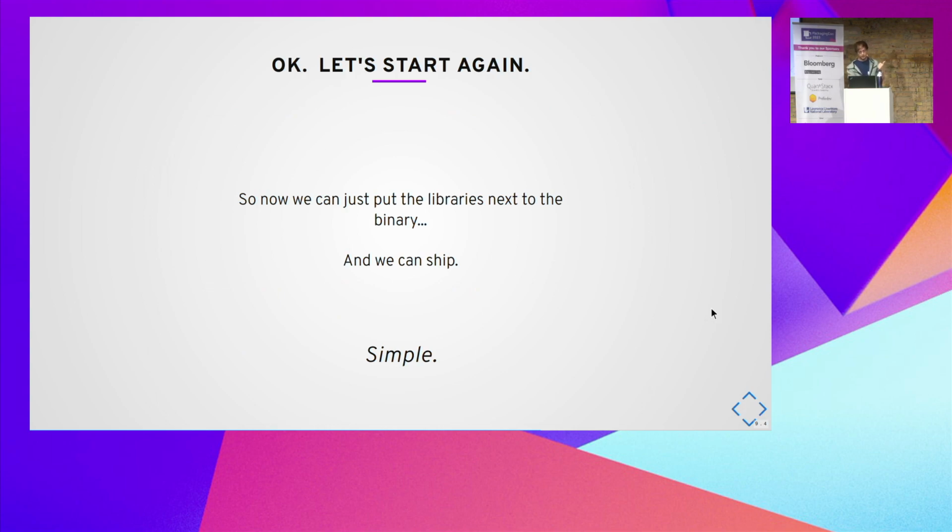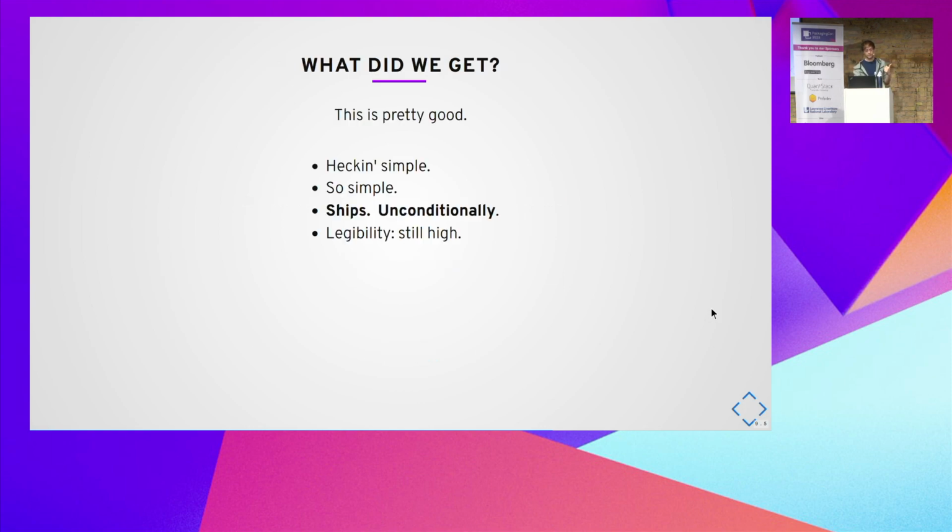So this is one of my new favorite ways to ship libraries, because it kind of just works. This really simplifies things drastically. And it's very legible. The headers still said the names of the libraries that we were using. That's nice. The sysadmin in me likes to still have that information around.